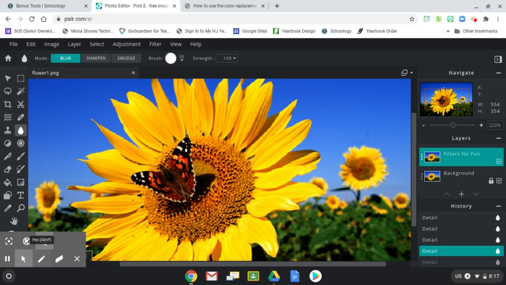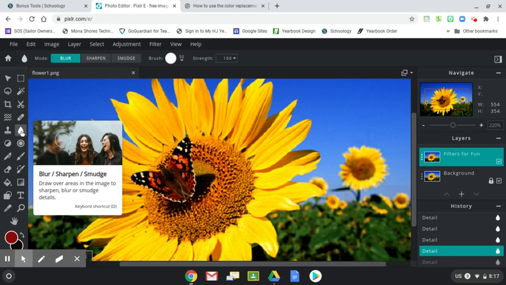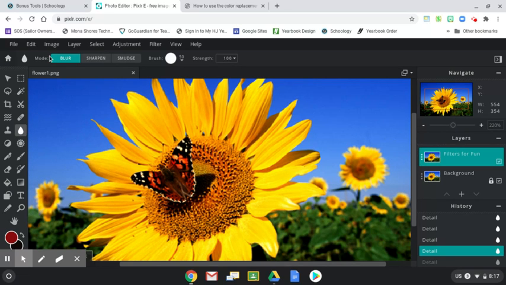In this tutorial, I'm going to show you guys a couple of features of the blur tool. So this one, it does a couple of things: blur, sharpen, or smudge. When we click on the tool, we get another little mini menu up here. I'm going to show you blur first.